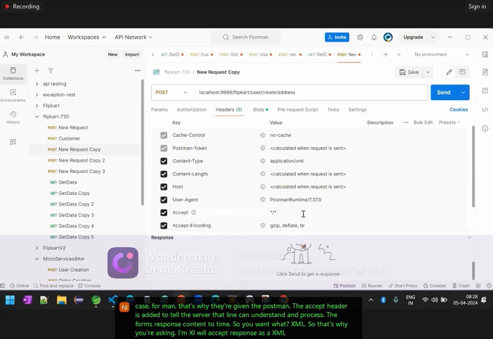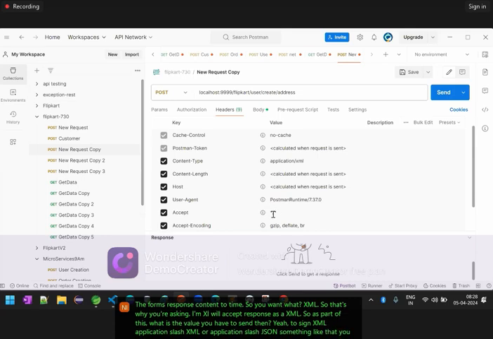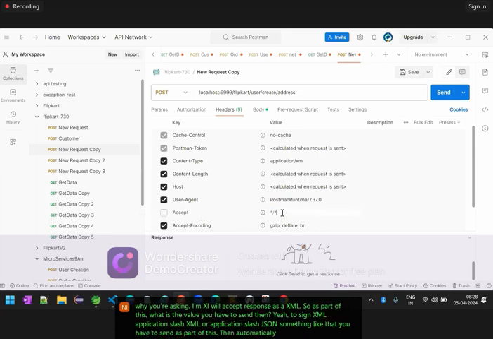So as part of this, what is the value you have to send then? You have to send application/xml or application/json, something like that. Then automatically, server application will process your request and give the response. So in this case, is Accept a request header or response header? Response? No. You are sending it as part of the request. That's a request header. That's all.